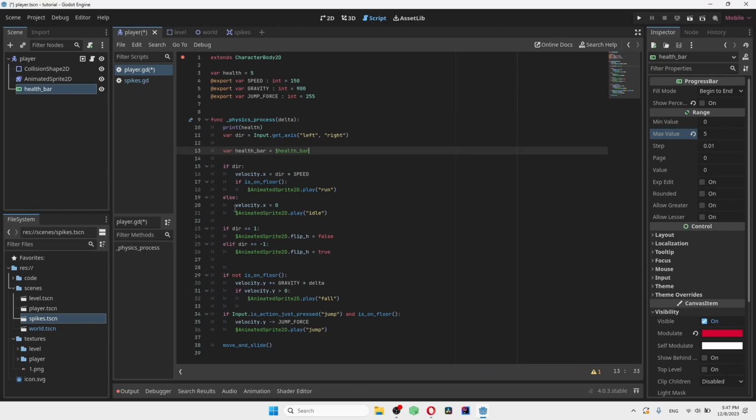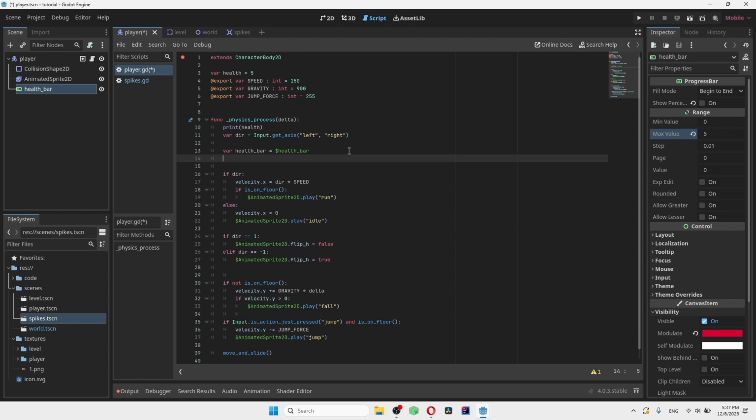Oh, and by the way, for this to actually work, we're going to have to put it inside of the physics process here, or you can put it in the _ready function if you have one, but of course we don't have one here, so it will be completely fine. Now we can do health bar, or we can just get the node itself directly. Then we're going to do dot value, and set the value to be our player's health. There we go.